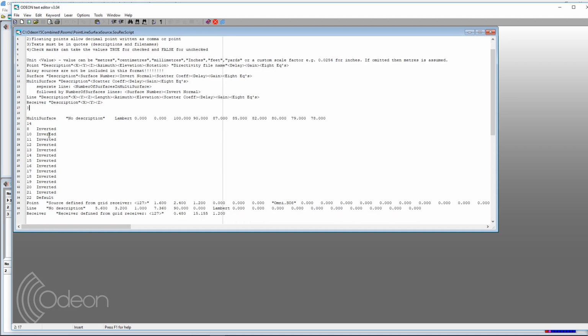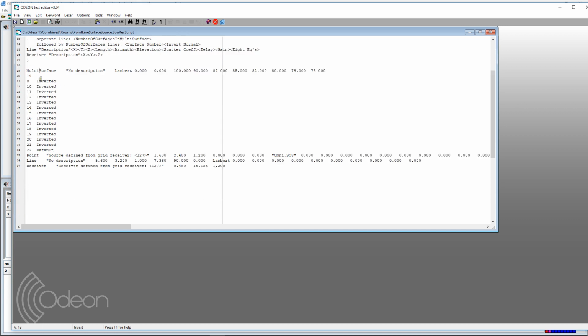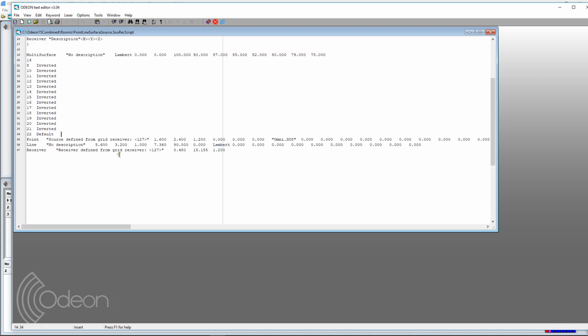We have multi-point source here, so here it begins. This was a comment that ended by a bracket. And then we have multi-surface source, its definition, the surfaces that are included in this source, point source definition, which was just exported, a line source, and a receiver, which is the most simple one. Here we have the description of it, and then the X, Y, and Z coordinate of that receiver. So this is essentially the format you have.